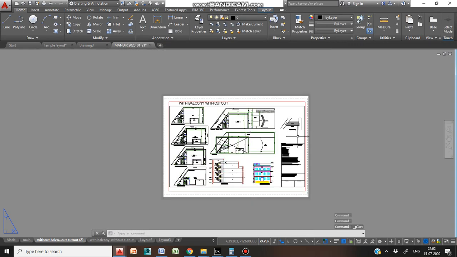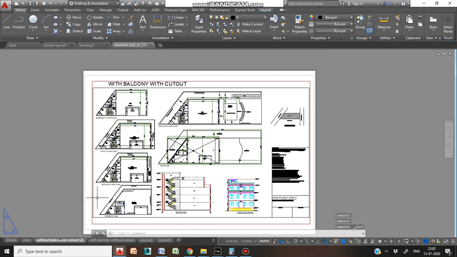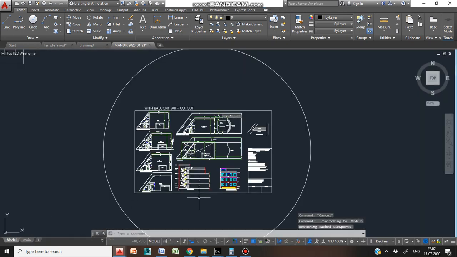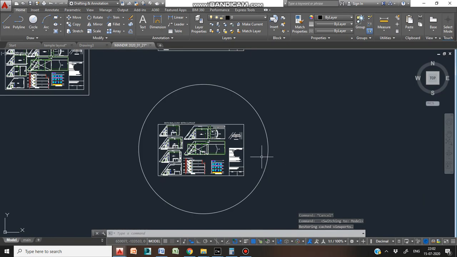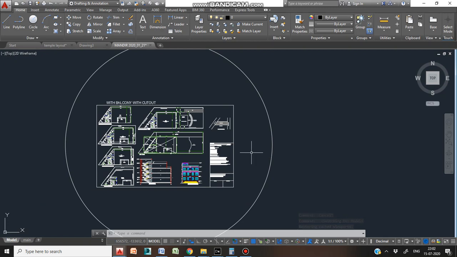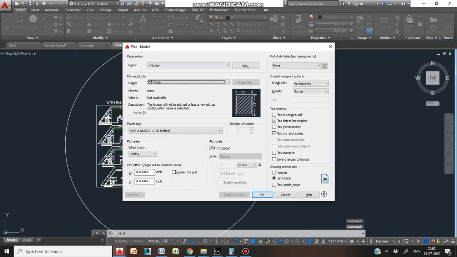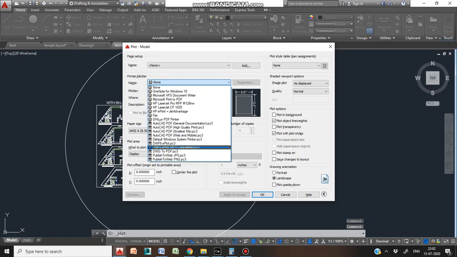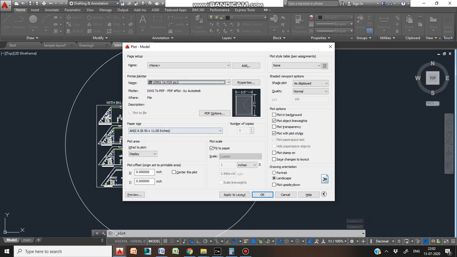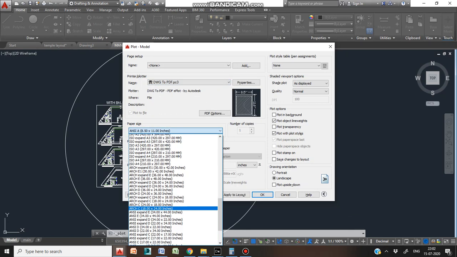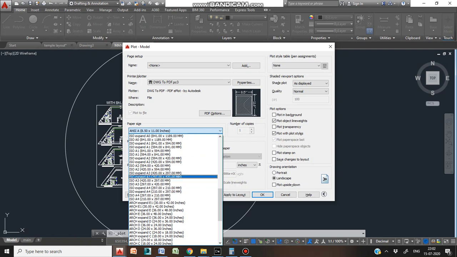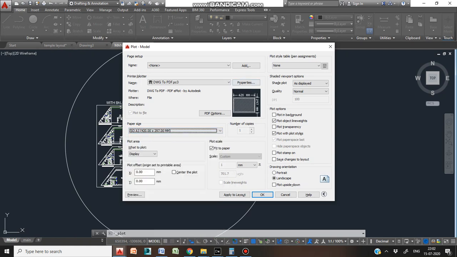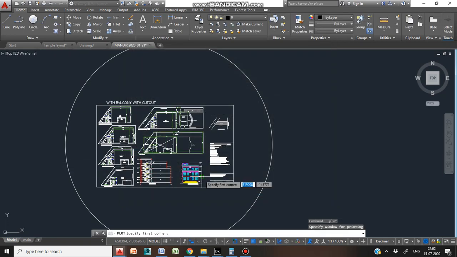There is one more thing that you need to understand. There is one more way to take out your printout. It's directly here in your model space. So how do we do this? Again, Control P. Select DWG to PDF. This is A4 size. I'll go to A3 landscape mode because the plan is big. And here I will select window.